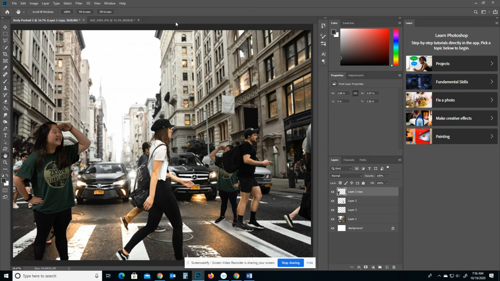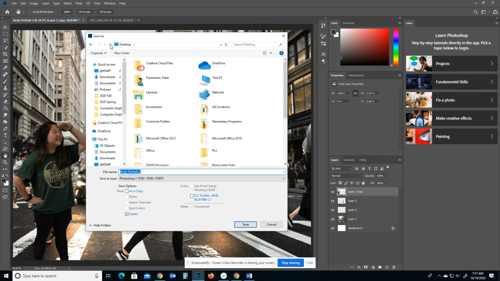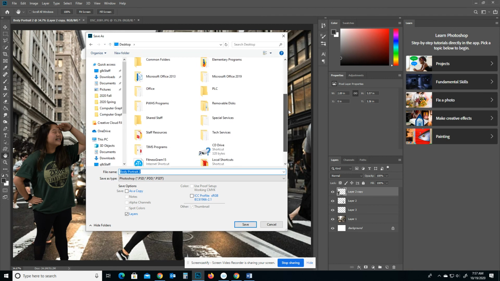For me, this is all I need for body portrait 2. You can add filters to this one if you want, but it's not required. I'll leave that up to you guys. But for me, I can go to File and Save As, Body Portrait 2. Remember, it's going to try to save in the common folder. Look at that. It's trying to save in the common folder. That's not going to work. So you need to hit the up arrow until it turns light gray, and then you're going to scroll down and find My Folder.